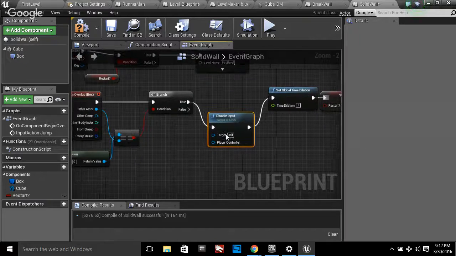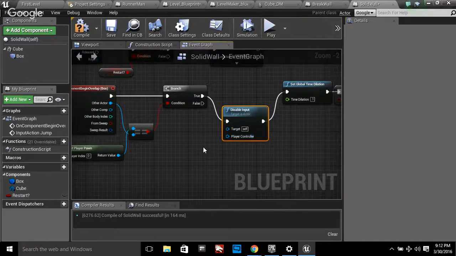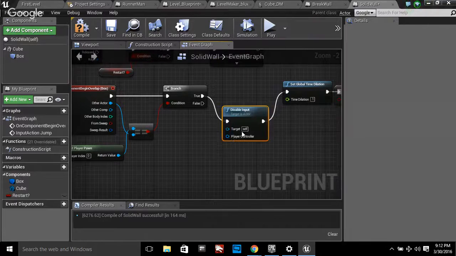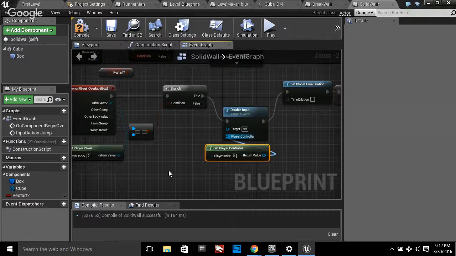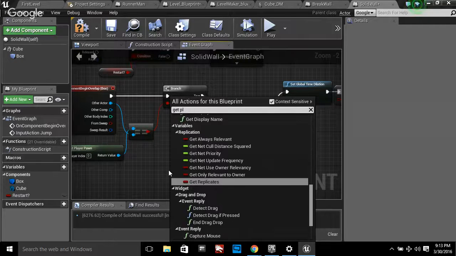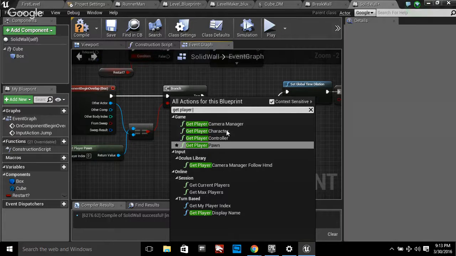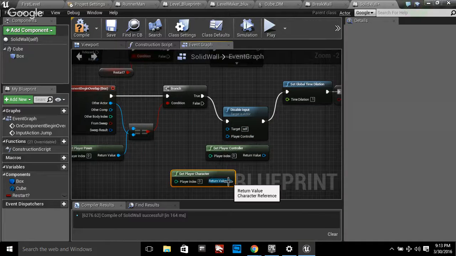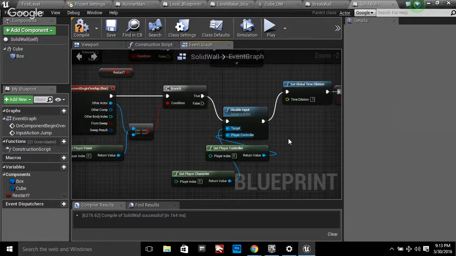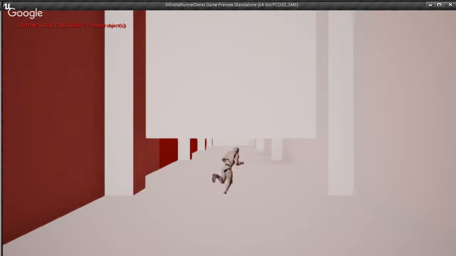I'm going to disable input on not the target myself. I'm going to try my player character. So I'm going to get player controller. And I'm going to try to get player character. And I'm going to plug both these into here. And plug into there, please, please, please. There we are. Disable input. So now when I hit one of these bad balls, it disables the input.